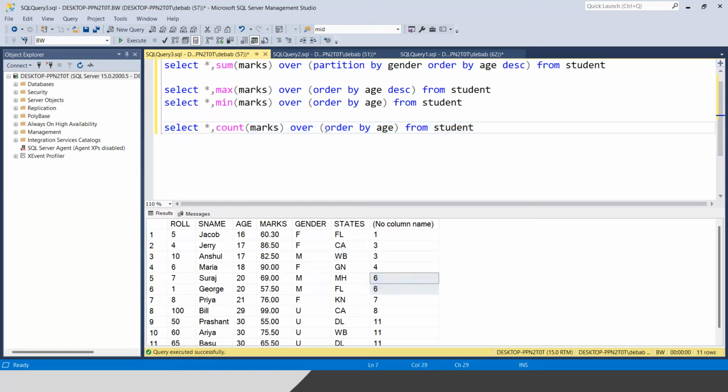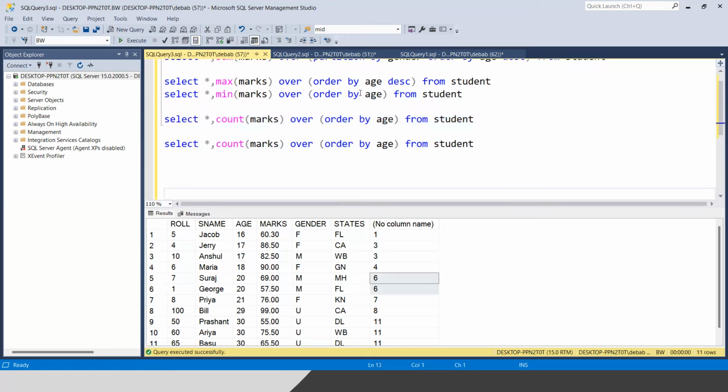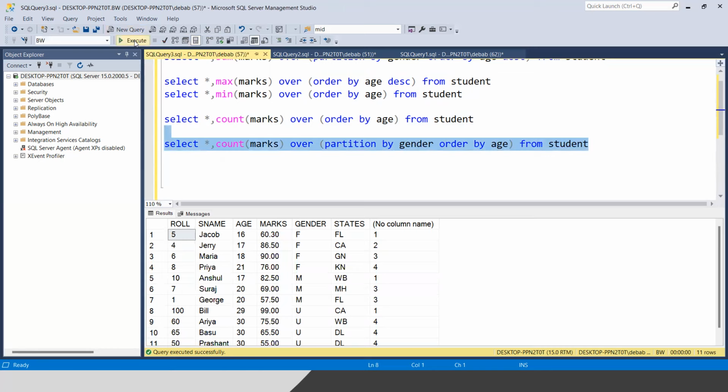If I do the same using partition by. So partition by is very simple. It creates multiple series and they do not have any relation between each other. So if I write partition by gender, you can see 3 different series will be created. If I execute, you can see 3 different series.